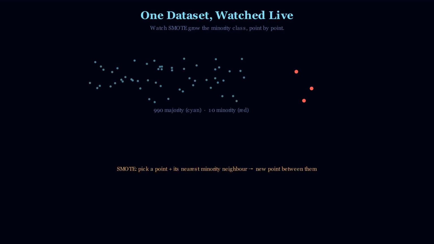Let's watch this dataset get fixed, live. 10 fraud points, 990 legit points, badly tilted. SMOTE picks a fraud point and its nearest fraud neighbor. Then it draws a brand new synthetic point somewhere between them. Repeat that hundreds of times, and the minority class grows to match. No copy-pasting the same 10 rows. Every point is new. That's balance built from the data you already have.